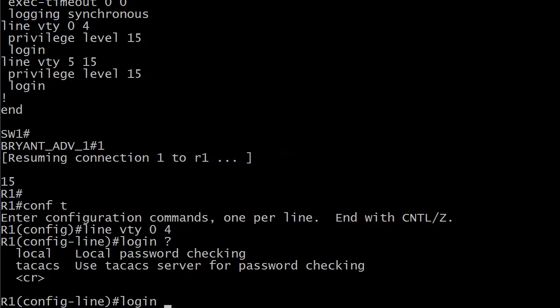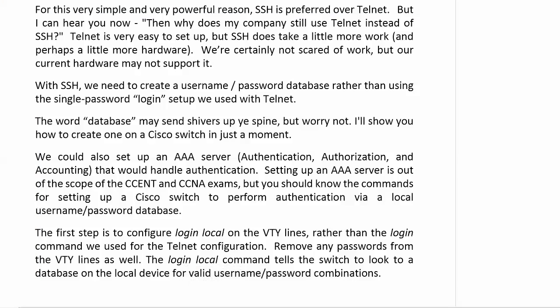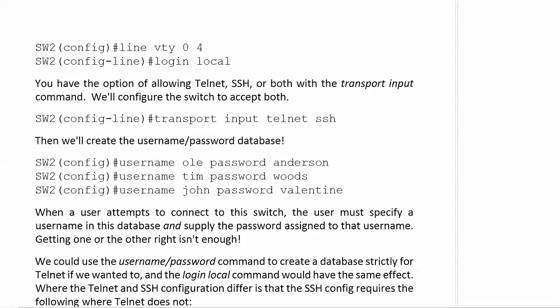We also have this little login local option that you might have spotted earlier when we were on the equipment. Local password checking. What that means is we're going to use the local database to authenticate users, or not authenticate users, as the case may be. So let's go to the next screen here. Yep, here we've got login local, and what we've got here next is this command transport input.